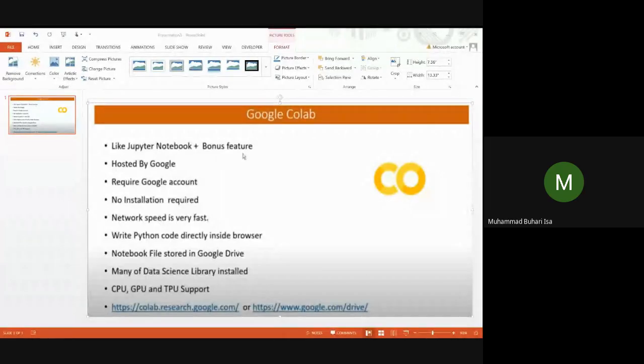So can you see my screen, please? Mr. Abdullah, can you see my screen? Sorry, I'm trying to locate the mic. Yes, I can see your screen.